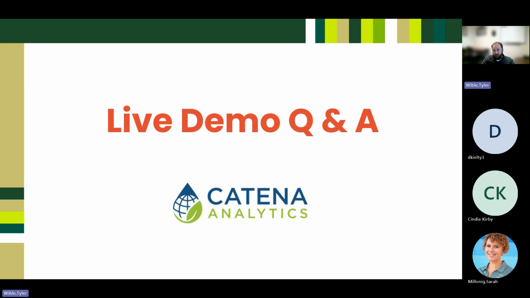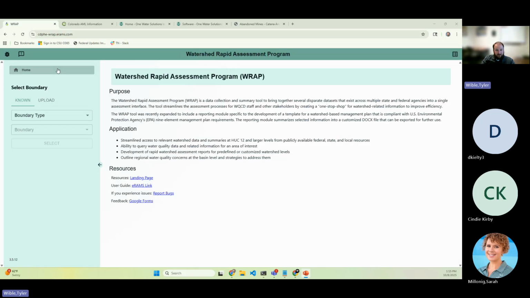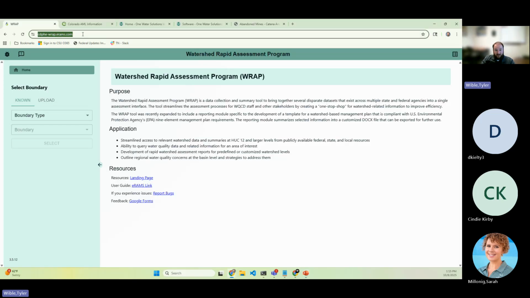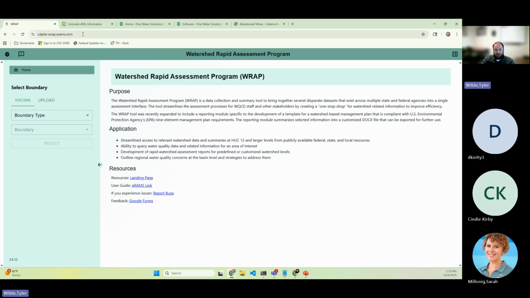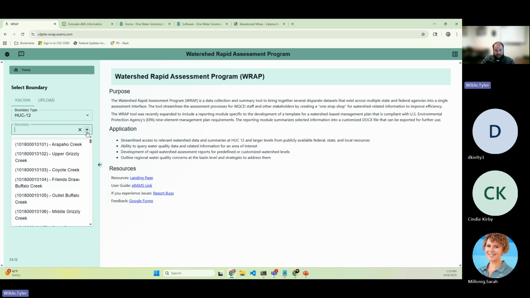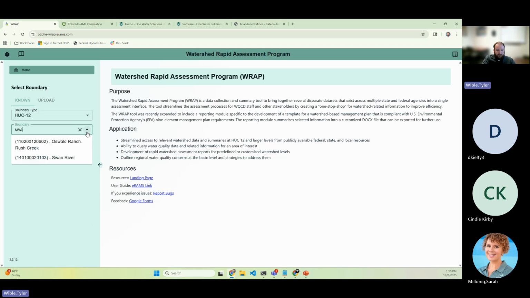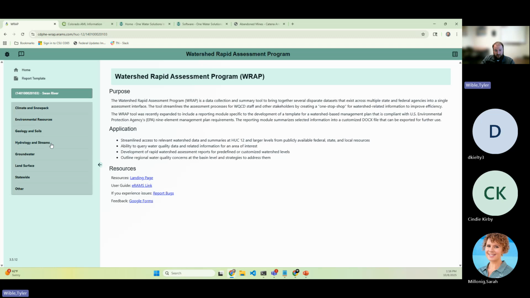So we're going to swap over to a live demo. Again, if you just go to cdphe-rap.erams.com, I'll refresh it so that you can see that I'm on that page. What you start with is specifying the area of interest in Colorado that you want to see. For example, the exact example that I sent in my screenshot, I was looking at the Swan River near Breckenridge.